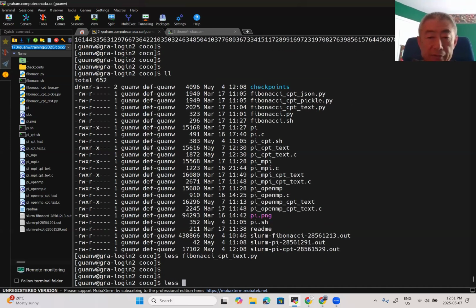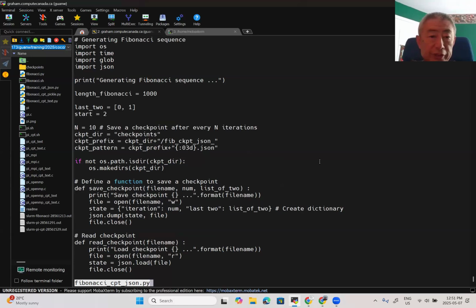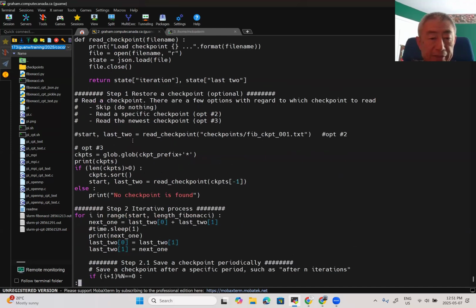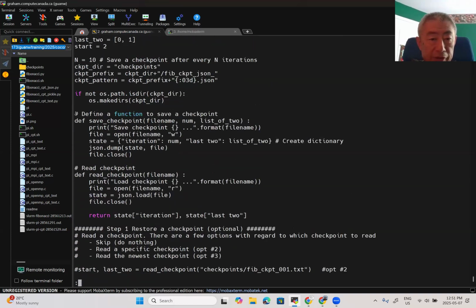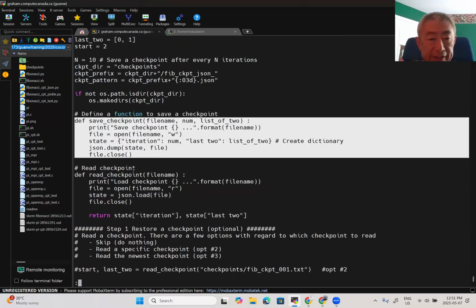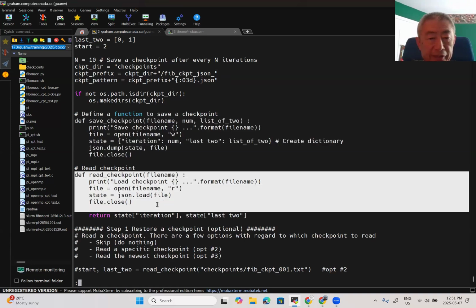So let's take a look at the JSON version, how to save it into JSON. First of all, you need to import the JSON package or module. Basically it's the same thing as before. The main function is the same; you don't need to change anything. The only thing you need to change is how to define the save and read checkpoints.